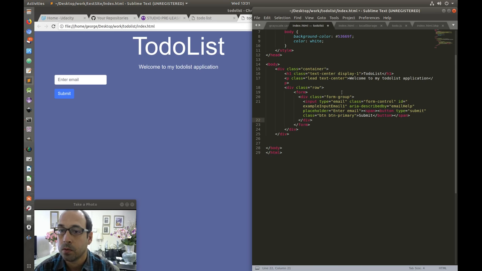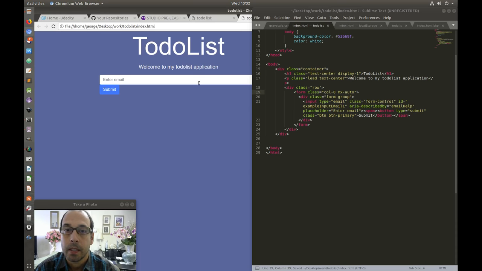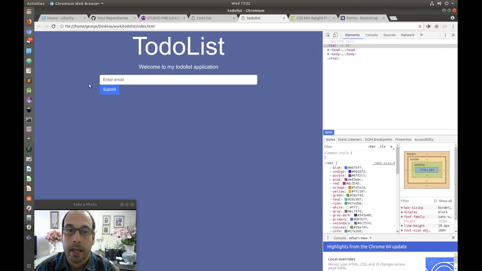Also, I want to add a class to my form, and for example, I want to make a column 8, and I want to center it, so I want to say mx-auto. I'm going to save it, refresh the page, and I got the right length. However, I still need to bring this inside or next to the form, next to the input field.